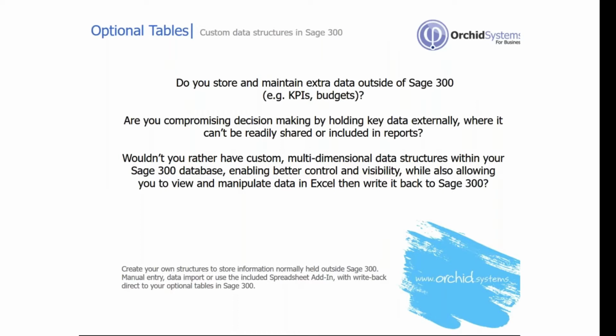On the optional table side, we have the ability to add additional optional fields using the Sage 300 optional fields ability and attach those optional fields to any area in Sage 300 to allow you to store additional KPIs or budget information in the Sage 300 database where you need it, rather than in Excel or an external database, because then it's there in the same place for your reporting, for example, actual versus budget reporting.